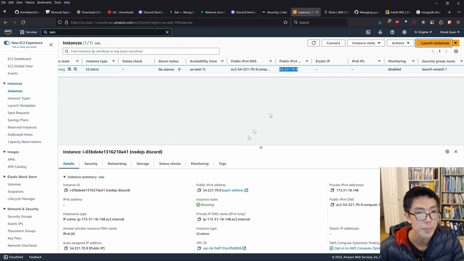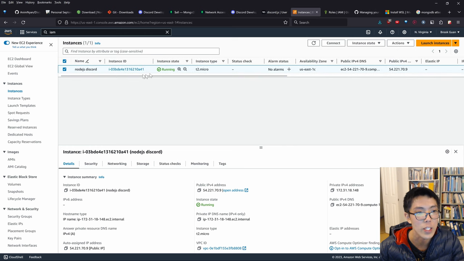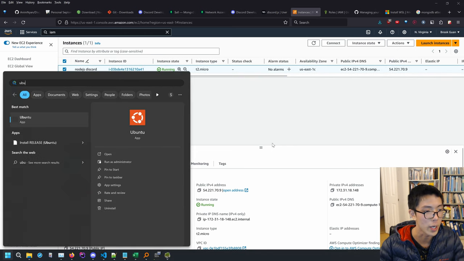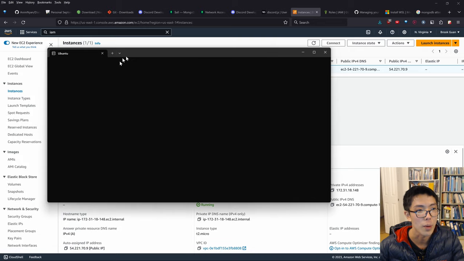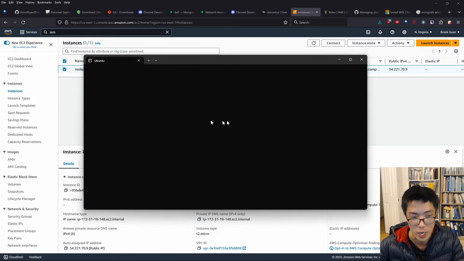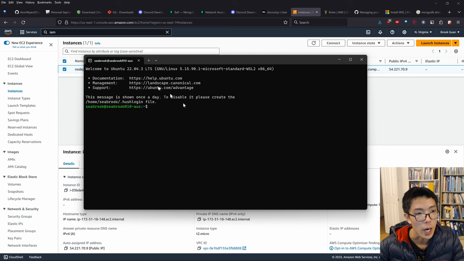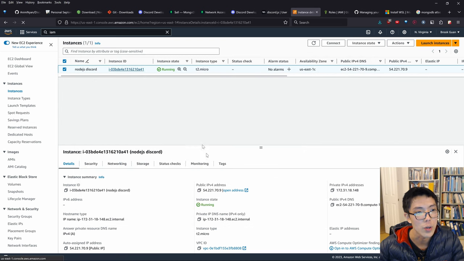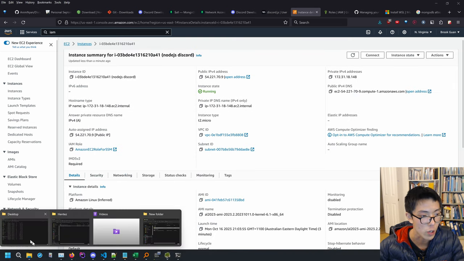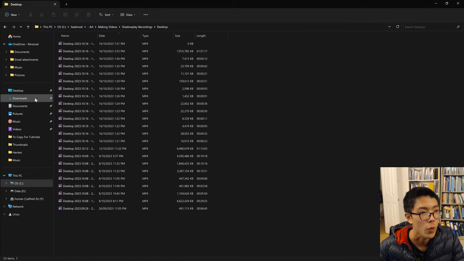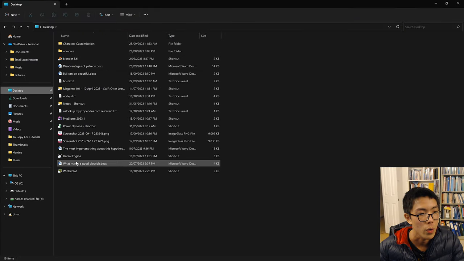Okay, now this one is running, so let's connect to it. I'm going to bring up my Ubuntu VM. Remember, that's from WSL2 that I just showed you how to install. I'm going to follow the instructions that I made myself for this Node.js setup.